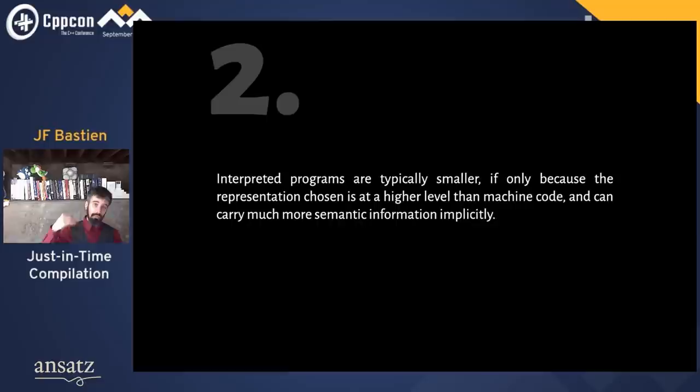Now JITs can benefit from this size savings by only compiling the code that matters, right? And leaving the rest in a compressed form. So interpreters are really good at size. A JIT will compile stuff and expand it to the target architecture, but the JIT can say, this isn't important, I'm just gonna keep it for an interpreter and the rest I'm gonna JIT. Right? So that's one trade-off that a JIT's gonna do.